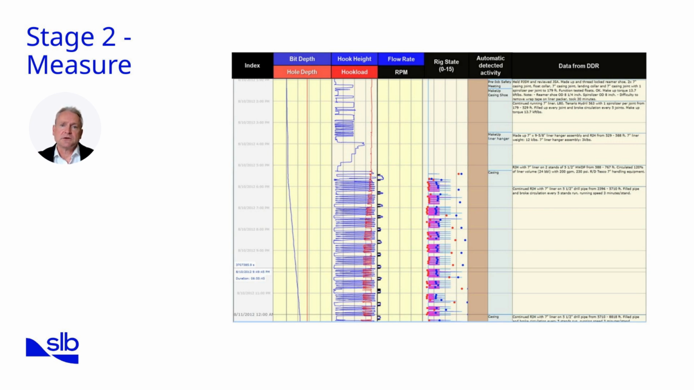The strength of this approach lies in the use of an intelligent algorithm to comprehensively define every operation in real time. Whether the rig is drilling, circulating, tripping, or performing flat time activities, each state is automatically recognized and logged. This robust automation ensures we build a dataset that is objective, consistent, and high resolution. From this foundation, we can then construct key performance indicators and benchmark performance across rigs and wells with far greater accuracy than conventional methods. With measurement complete, the workflow moves into stage 3, analyze, where we build KPIs to quantify invisible lost time.